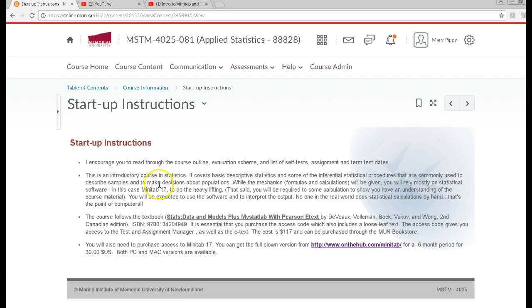Alright, what do we got next here? So, startup instructions. Okay, read through your course outline, your evaluation scheme, etc. The requirement for this course: you absolutely must have the textbook, which is available through the MUN bookstore, and as it says here, for roughly $117. That gets you an access code and gives you access to the MyStatLab plus the e-text, and you'll also get a 3-hole punch loose leaf text that you can stick in a binder, so you'll actually have your text in, well, not quite hardcover, but anyway, actual paper form.